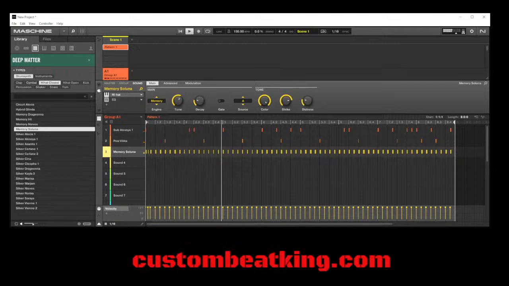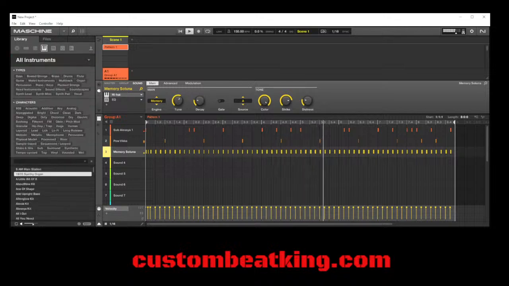Okay, so I got a basic drum pattern started. Now we're going to try some instruments here. You can add all instruments too. Oh, I should mention this as well. Up here at the top where it says groups, you can add more groups and then add sounds to those groups as well. But for our purposes to get easily going, we're just going to stay with group A1.